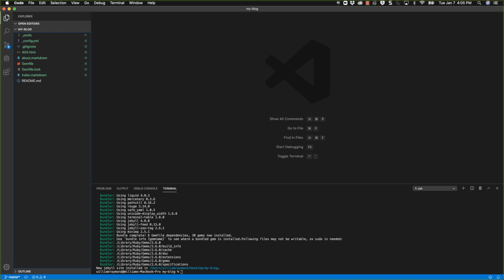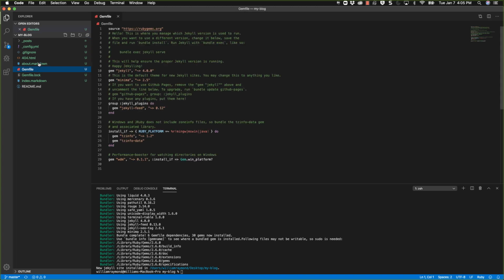Now our blog isn't really configured the way it needs to be for GitHub, and it won't be for a little bit, but let me just show you one important file that you need to know about. That's this Gemfile here. And you'll see there's an instruction that says to type bundle exec jekyll serve in order to look at your website.